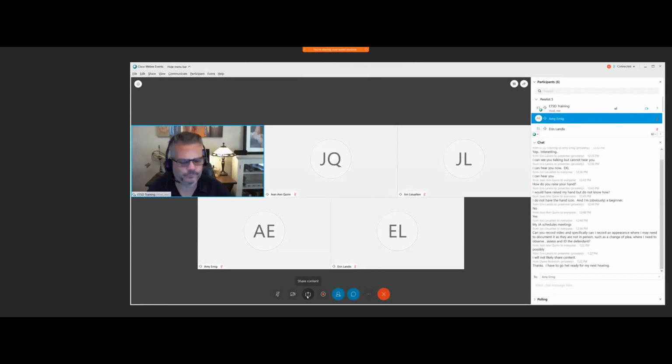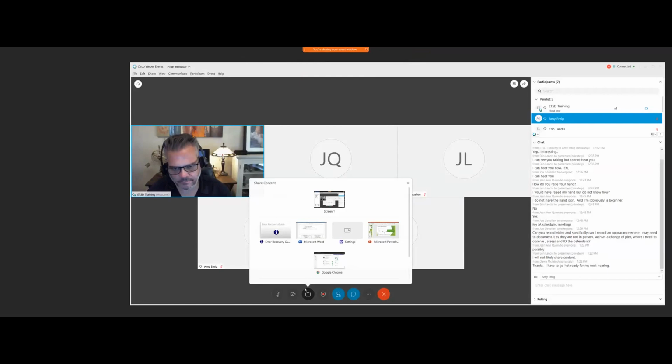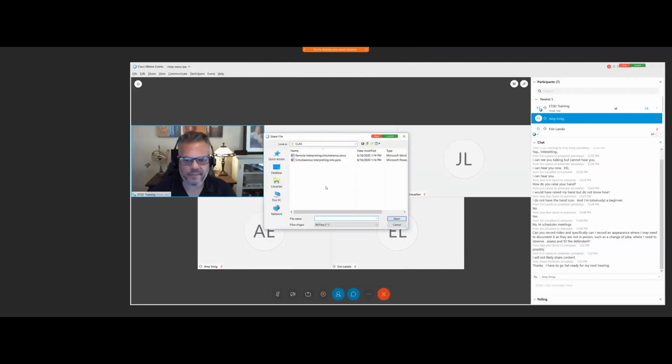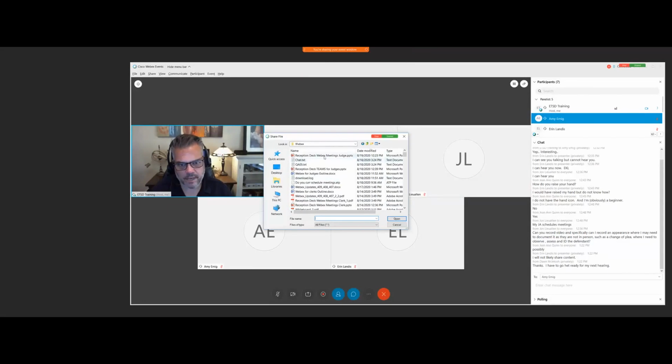So I'm going to go to Share Content, and I'm going to click on Share File. You'll have to scroll down just a bit, and right there is the button that says Share File. That opens up my file window where I can go find that file. Let me go up one level here, and there it is right there.